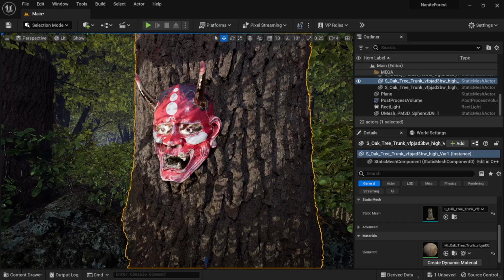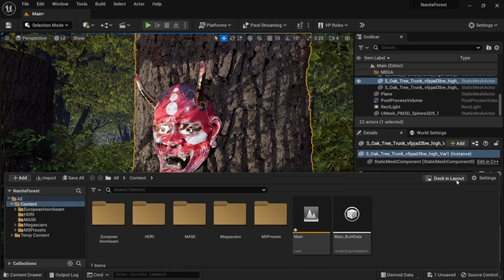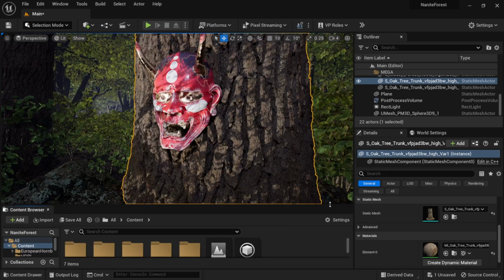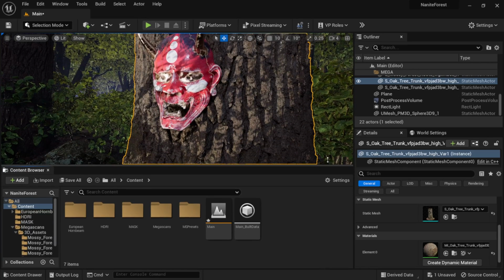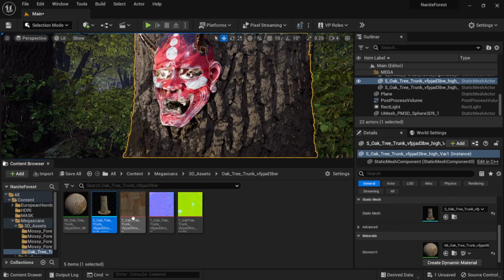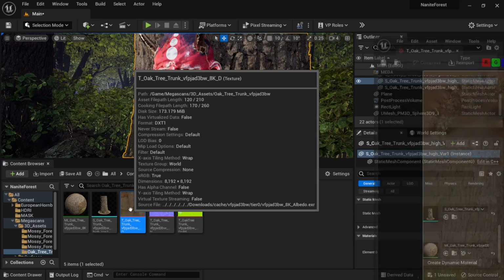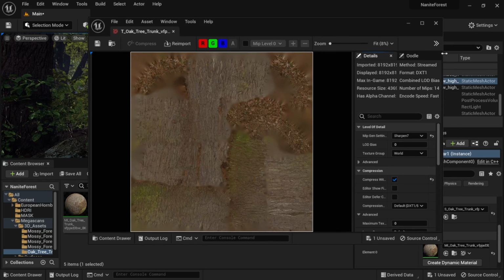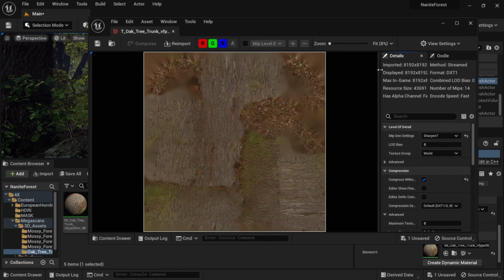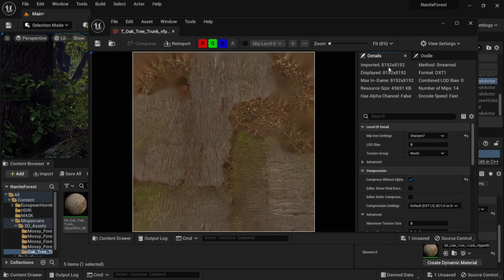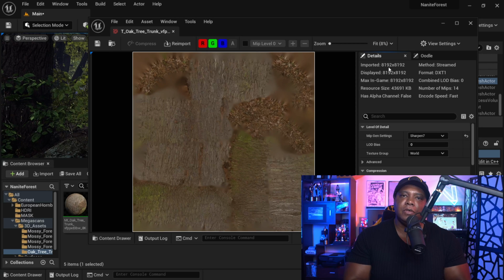If I click on this and then come down into my content browser, let me dock it so it's always here. Let me look for my tree stump here. If I double click on one of these materials, you can see that whenever you're working with Nanite, especially coming from Quixel, we're going to have an 8K texture. Now, this could be overkill, especially for a lot of people's systems out there. So we can actually bring this down to 4K or 2K or even 1K.